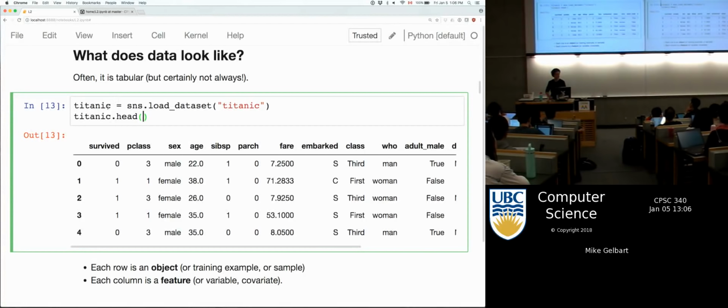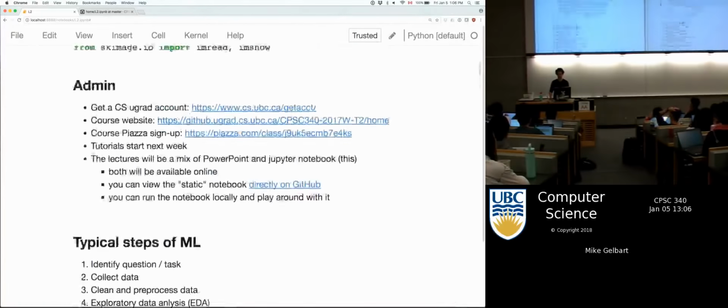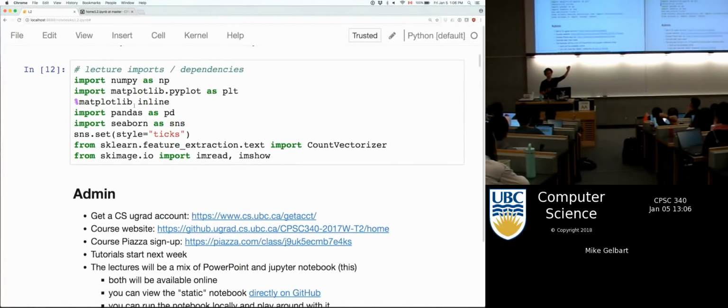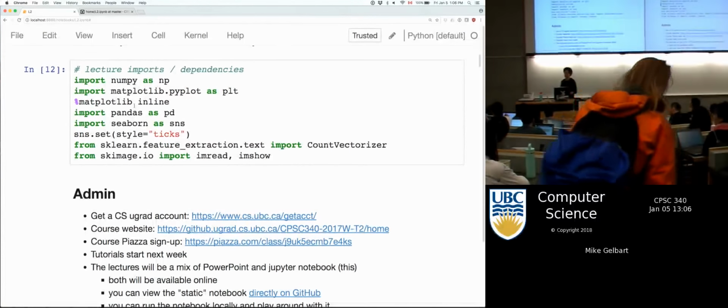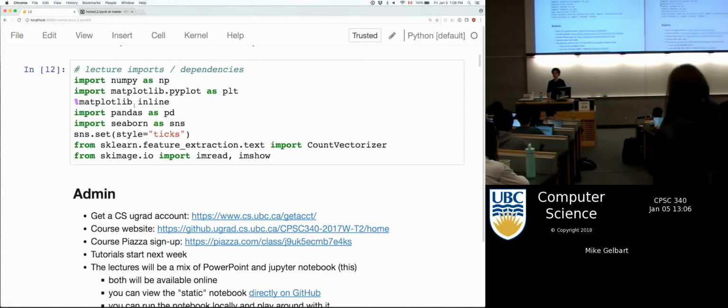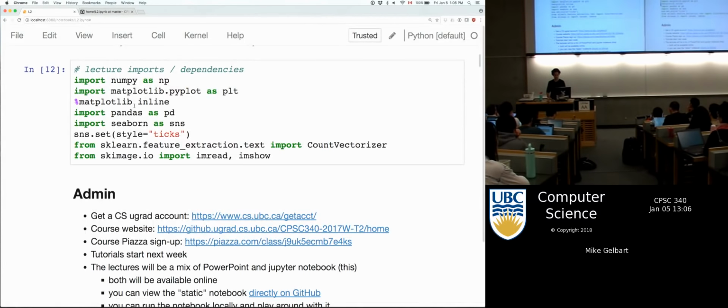So by the way, if you want to follow along with this later or play around and you're wondering, what is SNS, what are all these different things, you can just scroll back up to the top of the notebook. I put all my imports at the top, so from there you can see what libraries I'm using, and so on and so forth. And some of those you might need to install if you don't have them.